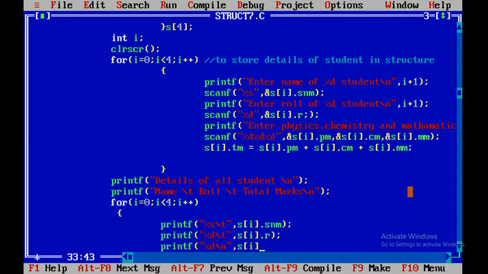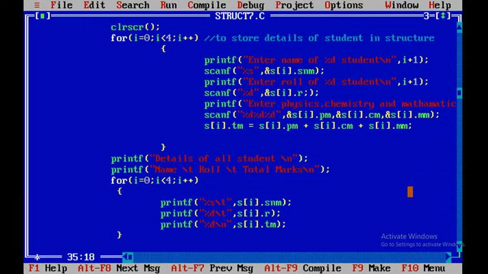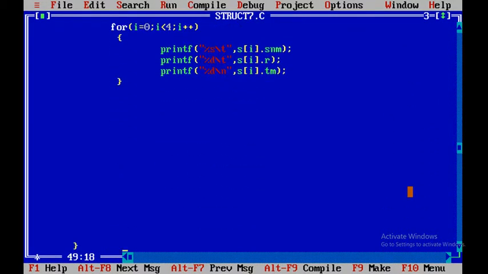So s[i].total marks we have to store in tm. Okay, so close this. Finally.